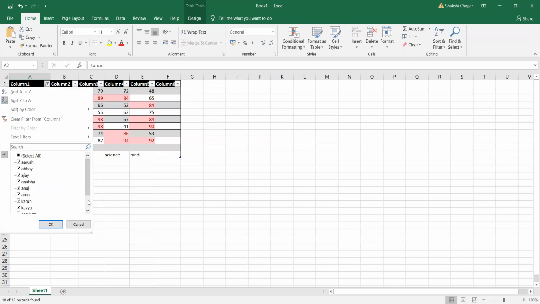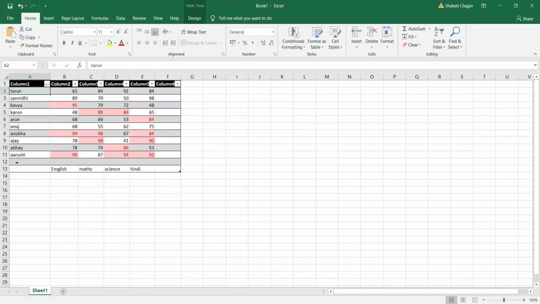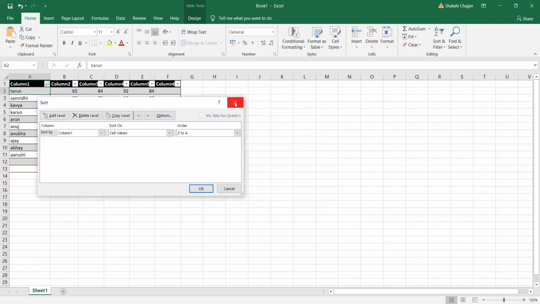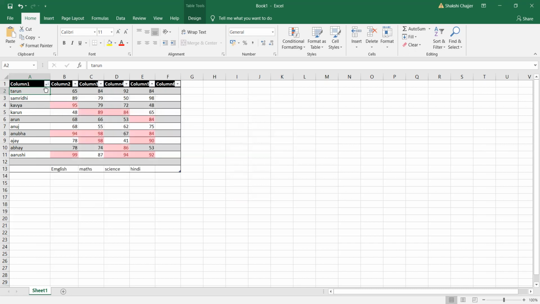But let's say, no, I want them, so let me add Tarun and Samriddhi again. Then here we have this text filter option: equals, does not equal, begins with, ends with. So how do you want to filter your text? You can apply any of these. You can sort by color, custom sort. If you want to do that, you have that option. So you have selected the table and you have got this. Now here, if you want to add something, you can simply add it.